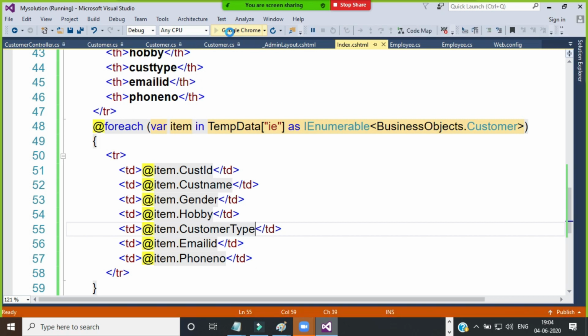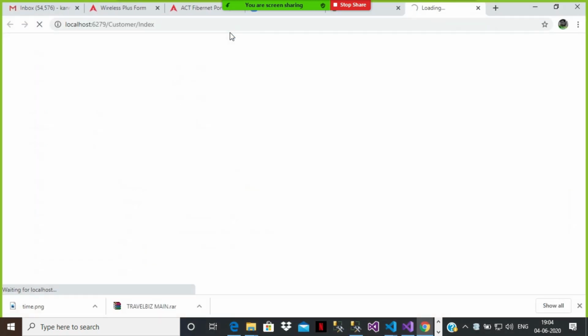So whenever you insert the records in the front end, I want to display the values in the HTML table. CRUD operations, we are covering all the models with ADO.NET, with ADO.NET with stored procedures. In the next video, we'll discuss entity framework with database first approach, code first approach, like that.